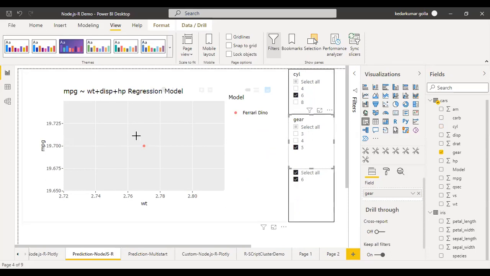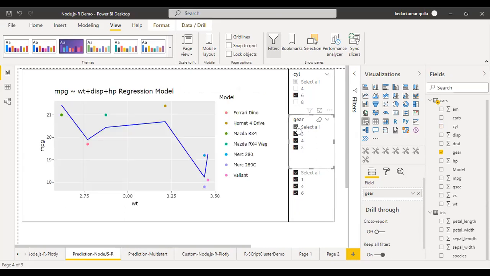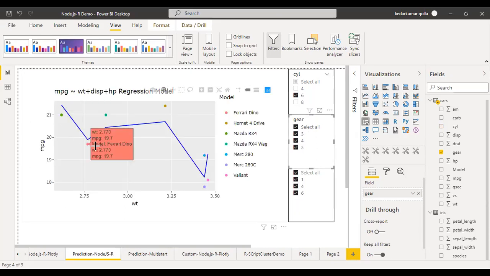So if you see, for this combination, there is only one data point. So the line didn't get selected. We can select more data. So now the linear regression model is dynamically created here.